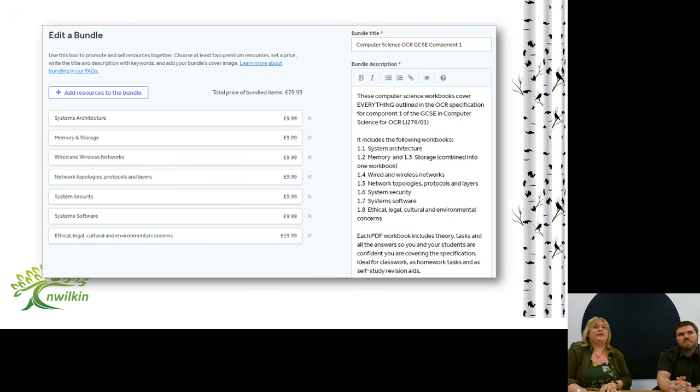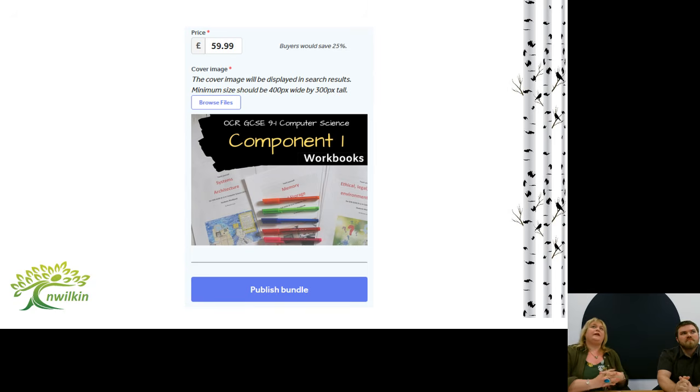And then you just click on this add resources to the bundle box. And then you just tick the ones that you want to add, and it helpfully tells you the total price for your bundle, so you don't need to do any maths yourself. Give it a bundle title and a description, just make it clear about what's included, and then you give it a new price, and it tells you what sort of discount that is. So as I say, 25% I normally would go for, and then add a cover image and then publish bundle.